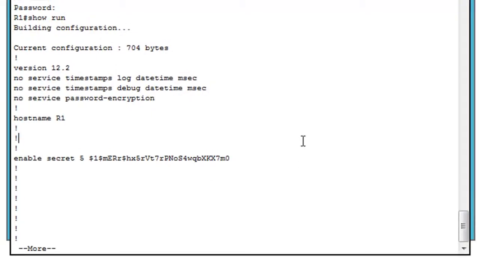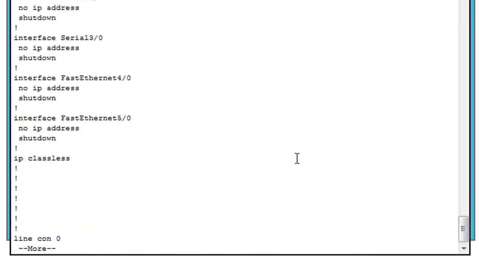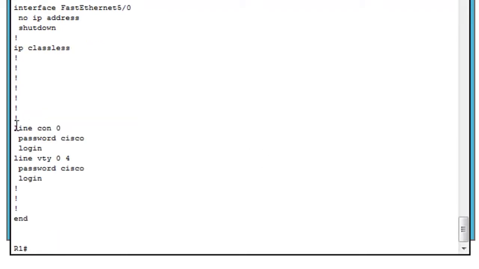If I hit more, spacebar to hit more, to look at the second screen here, I've got my interfaces. I'm going to hit my spacebar to see the next screen from my running configuration. You'll see here at the bottom that my line console 0 password is also shown, just the regular user login in the configuration file is also shown in plain text. There it is, Cisco.